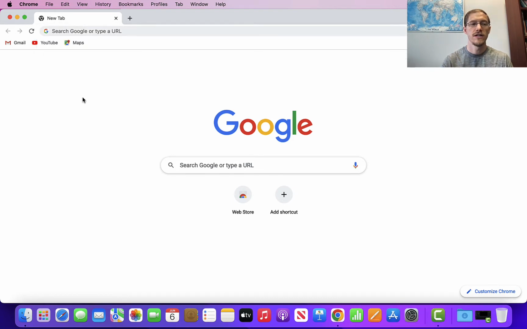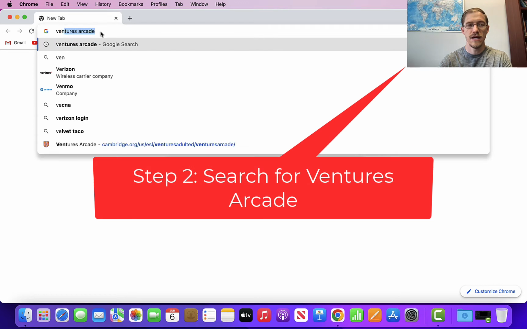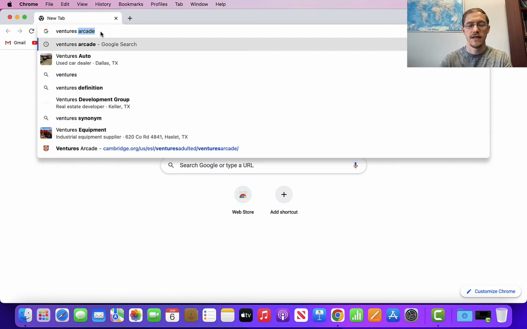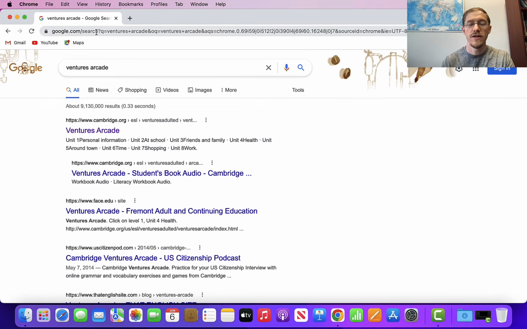Next, search for Ventures Arcade. V-E-N-T-U-R-E-S space A-R-C-A-D-E. Ventures Arcade. Then hit enter or return. After you search, you should find Ventures Arcade from the Cambridge.org website. Click it.